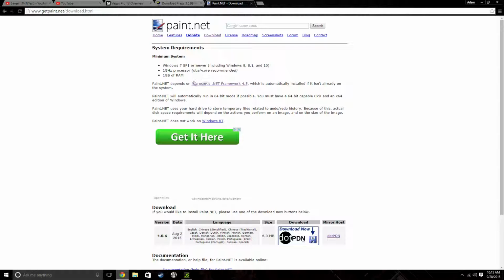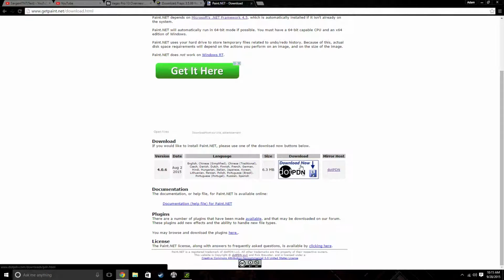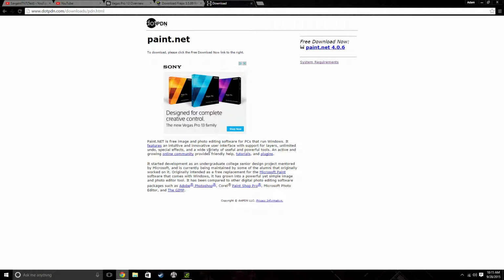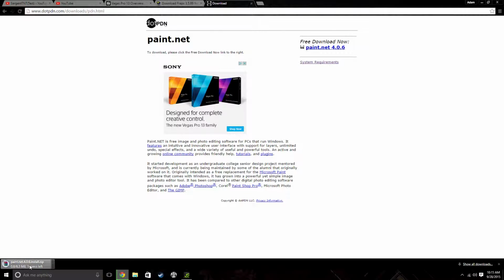So really, you should already have Microsoft .NET Framework and stuff like that. So you shouldn't have to worry about that. If you don't, download it. So you hit this, it'll download. That's an ad, by the way. Right here, click this, and it'll start downloading. I'm going to cancel that because I already have it.